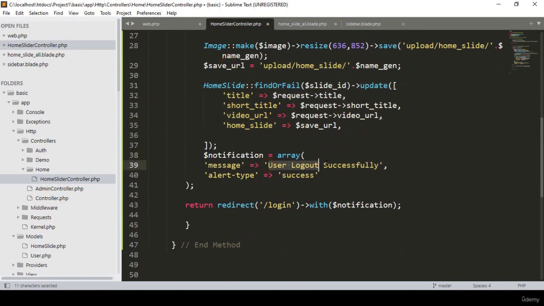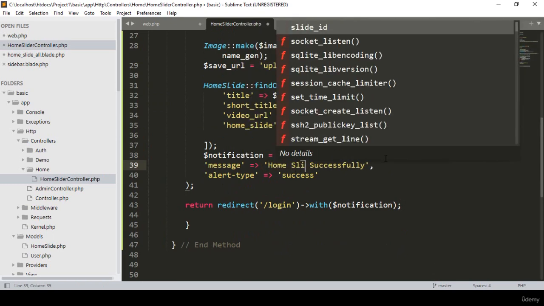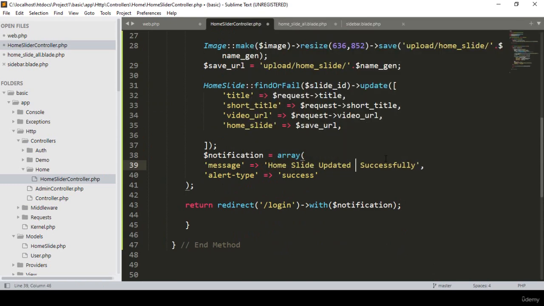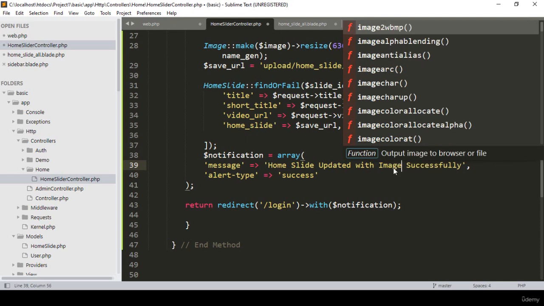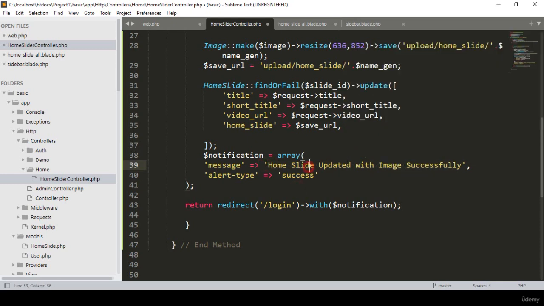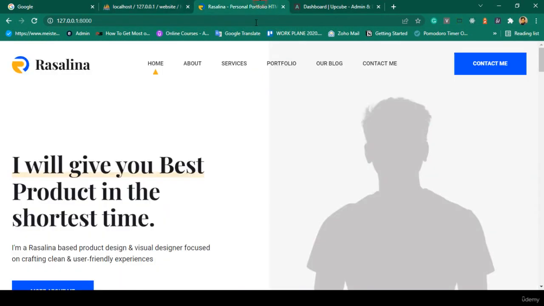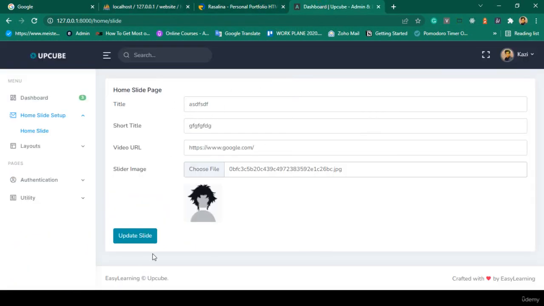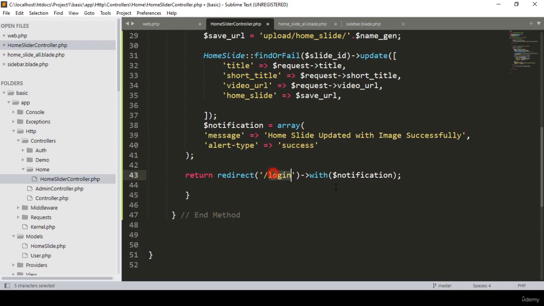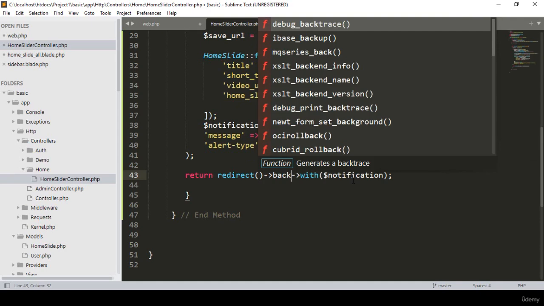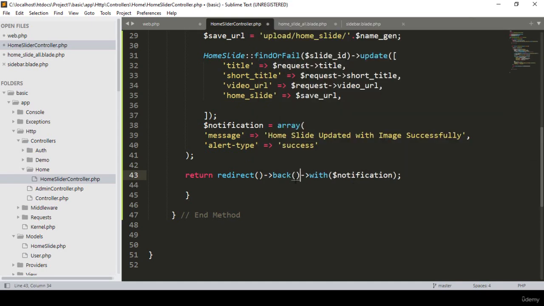So now I want to update as a home slide. Home slide updated with image successfully. Our alert type will be a success type, and it will return redirect to the same page. Because I don't have any other page right now, I do not return redirect to the same page. That means that it will return redirect to the back page. So I want to make it as back. I simply loaded that back. Great. So then that will be a return redirect to the back page with the notification.